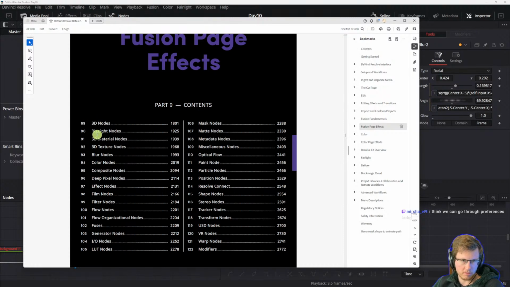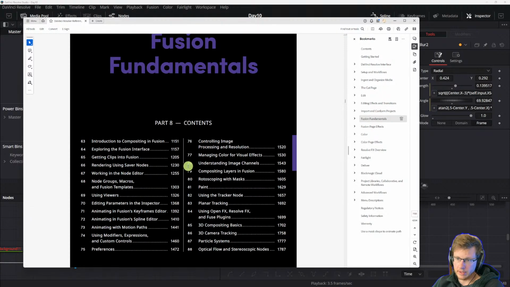But these are all the 3D nodes. Oh, and there are a lot of pages for each. 3D nodes has like 120 pages there. Material node, 3D blurs, colors. It's all just the individual nodes, flow organizational nodes. So that's exciting. All right, but that's a little ways away.